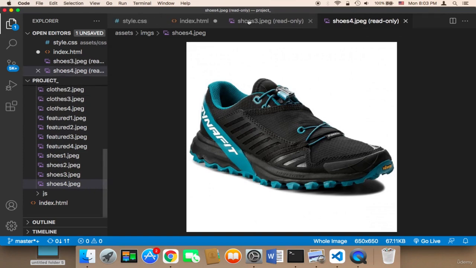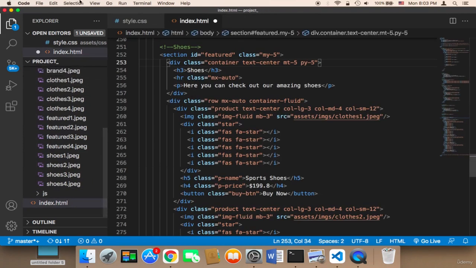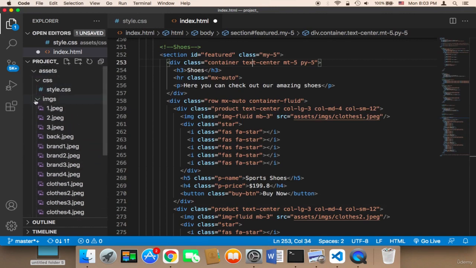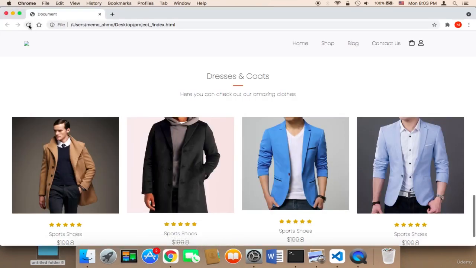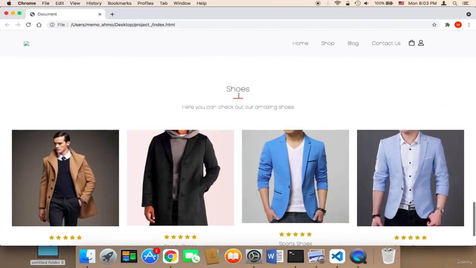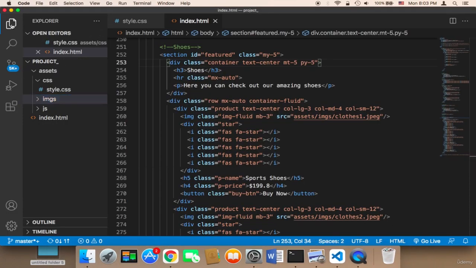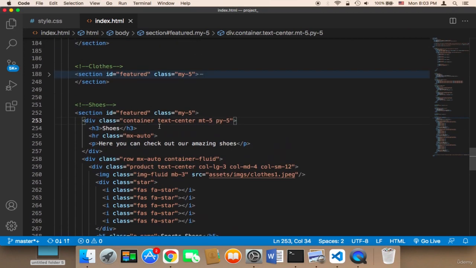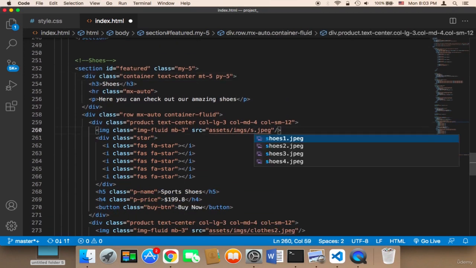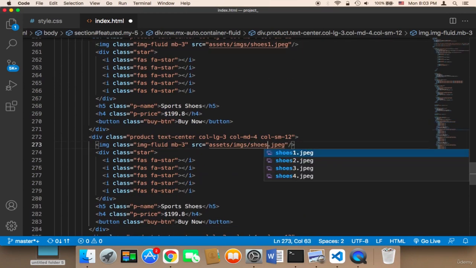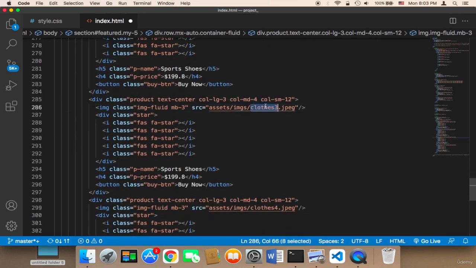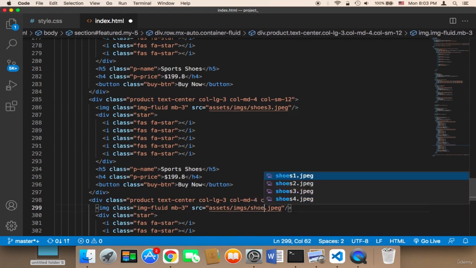And let me save. Let me click here on File, and then Save All, and let's test that in the browser. So in the browser now, if I refresh, we should have a new section, shoes, and here we have a problem. The problem is that I need to change the name of the images. So here in the shoes, we need to say shoes 1, and here shoes 2, and then shoes 3, and then finally shoes 4.